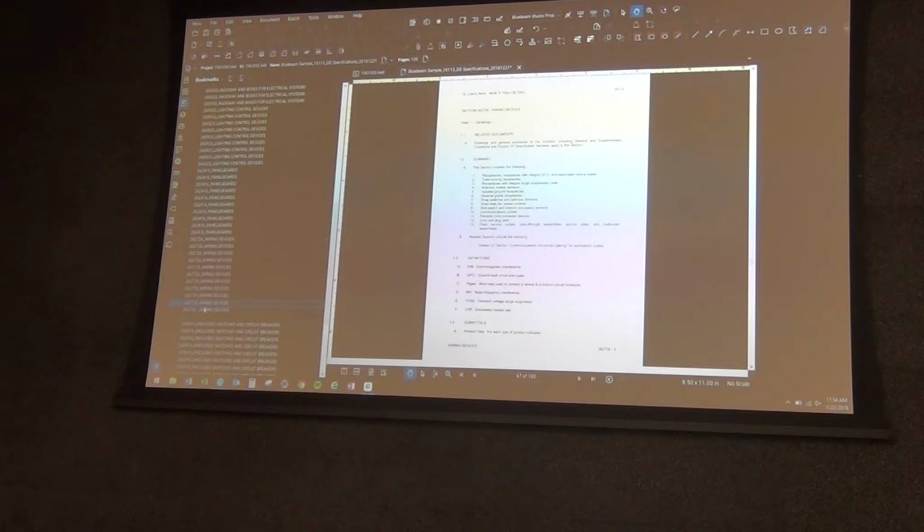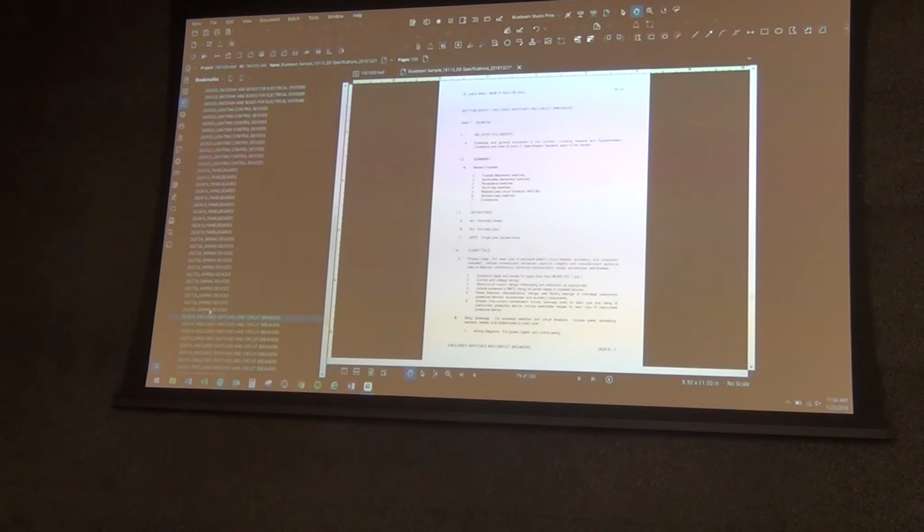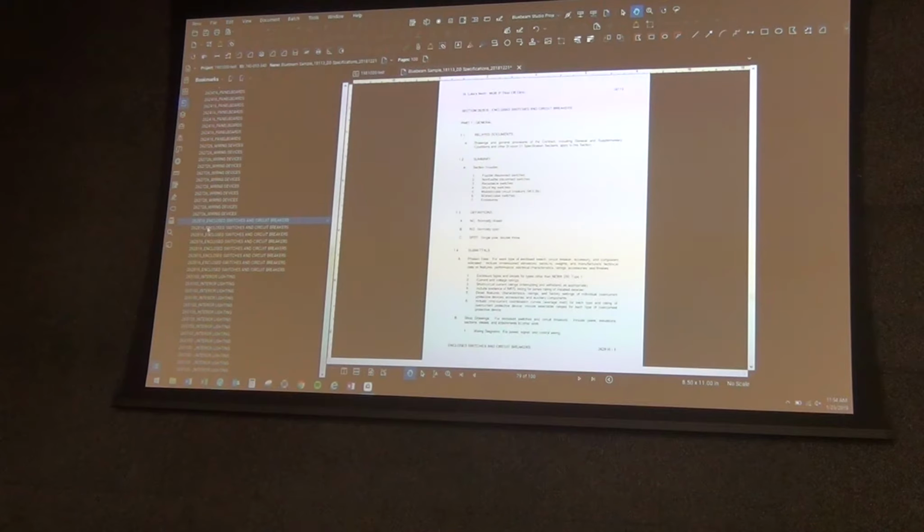And if they're not all named the same, they will not extract together. So that's very important, that all the pages of the same spec section are named the same.